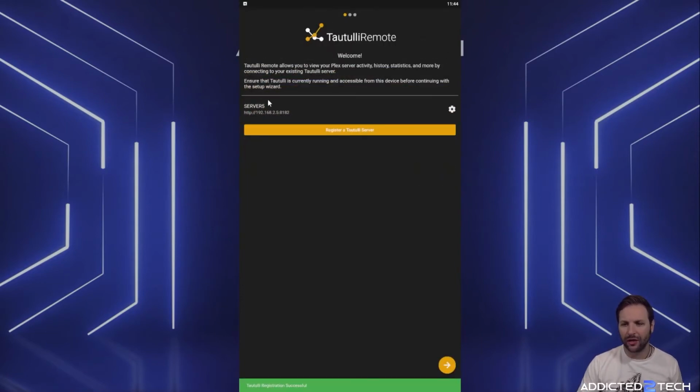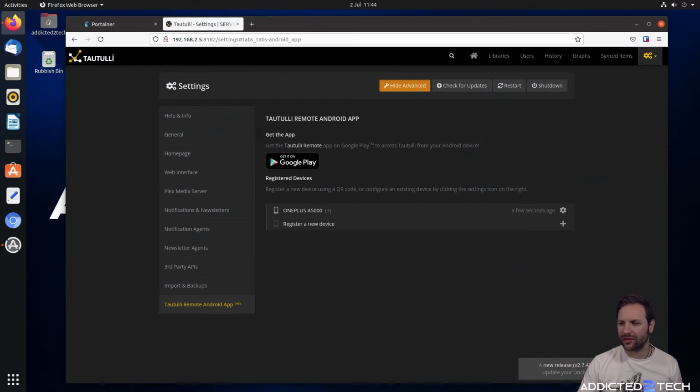And there you go. So now our server has been connected. You can see it there. Now if we switch back to our server, you can now see that our OnePlus device has been connected. So now that that's connected, we should be able to access everything that's in this dashboard through our app.